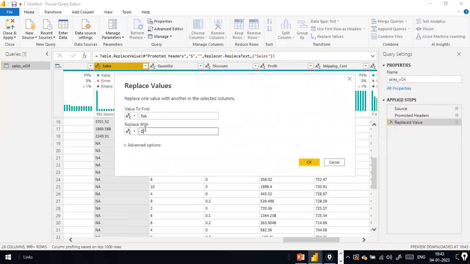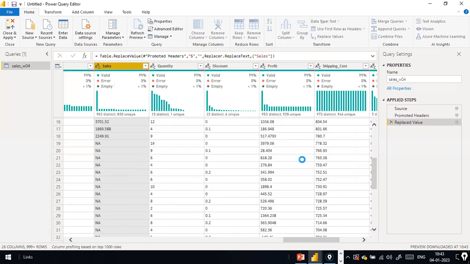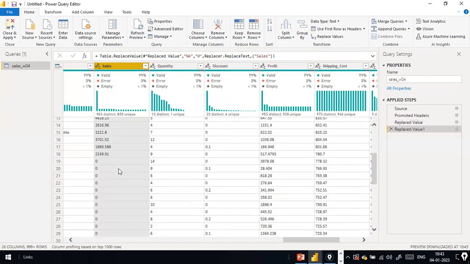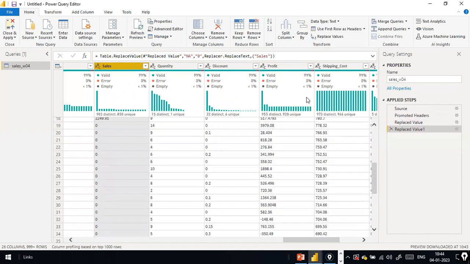Okay, so I can leave it blank here, but when you have a blank value in your data set, Power BI assigns NA. Again, if I assign blank, that doesn't make any sense. I just replace the NA by 0. Look here, the moment I replace the NA by 0, it replaced it. And on the right side, we can see the replaced value step that I carried out.